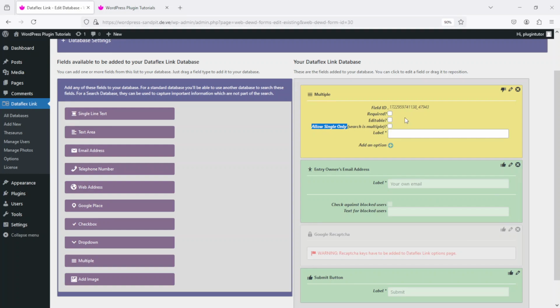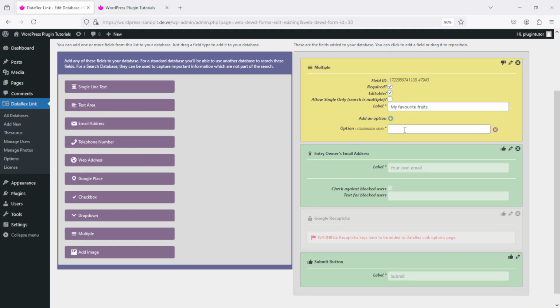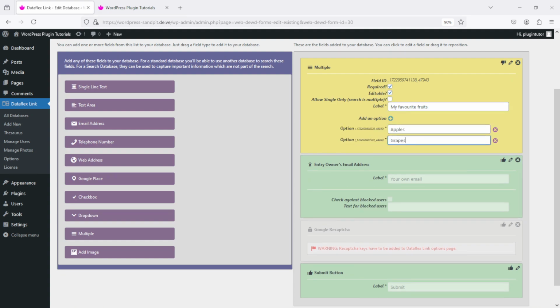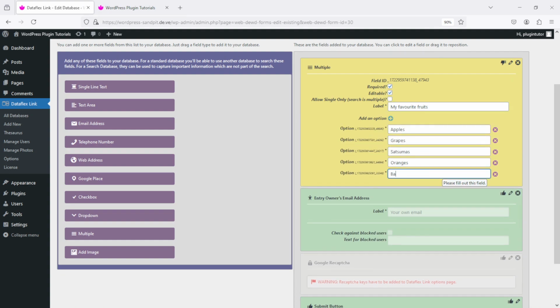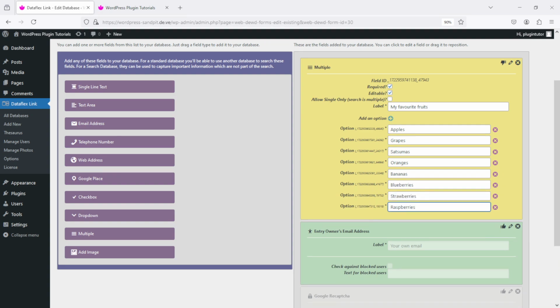But in the meantime, I'm just going to put required and editable, and I'm going to add a label of my favorite fruits. And I'm going to add options, which will be for a list of fruits, and we'll see how that works out on the front end. So I'll fast forward through this. Okay, let's save that.